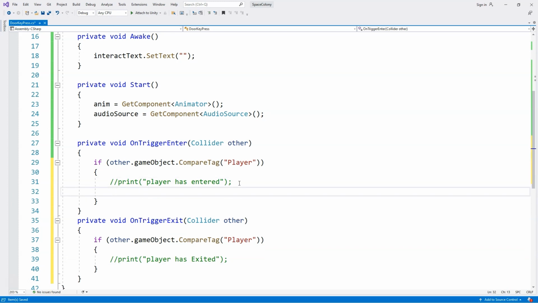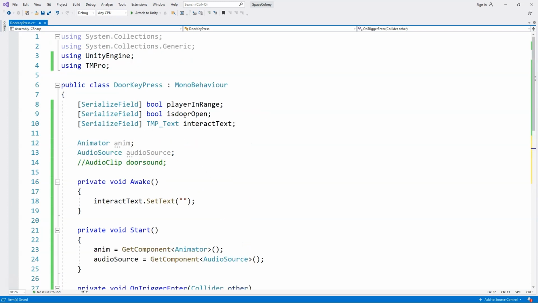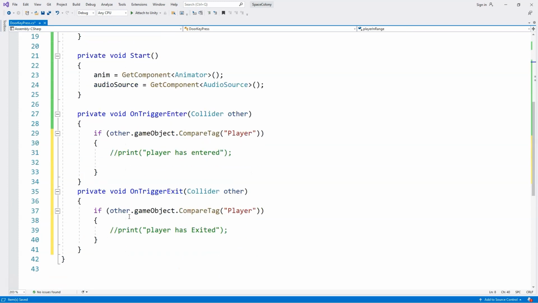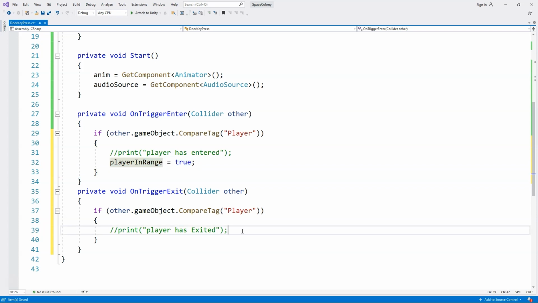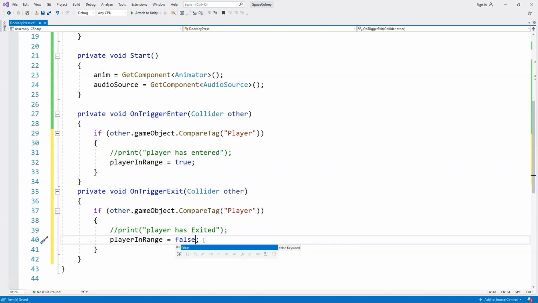So what we want to do is take our variable here, player in range, and if the player entered the trigger, we'll say player in range is true, right? Versus if the player exits, then player in range is false, because we want to be able to make sure when the player's not in range and you press E, it doesn't open or close the door. That would be pretty bizarre.